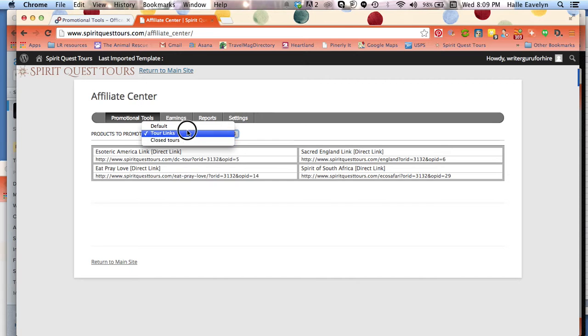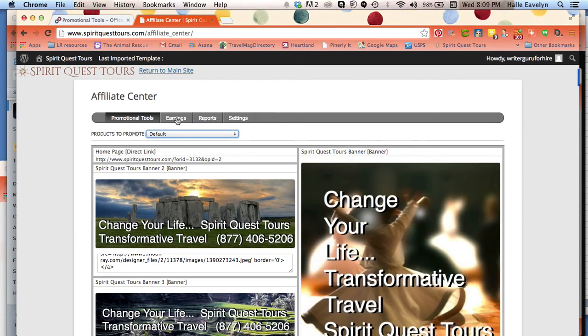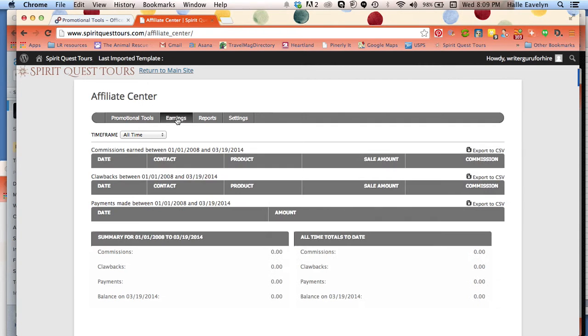You can skip the closed tours. Those are just tours that we have closed out, and those will get rotated out. We will also rotate in new trips. The second thing is going to be the earnings section.